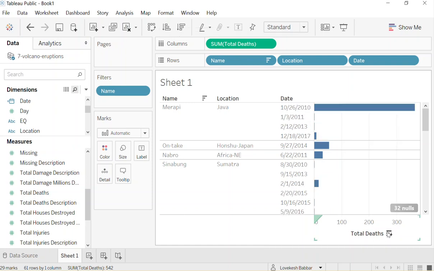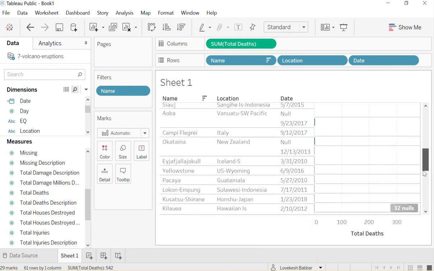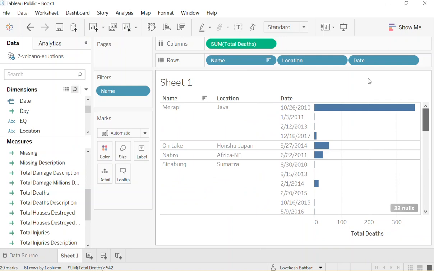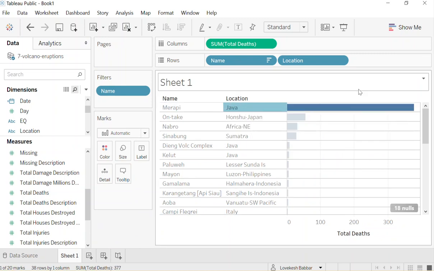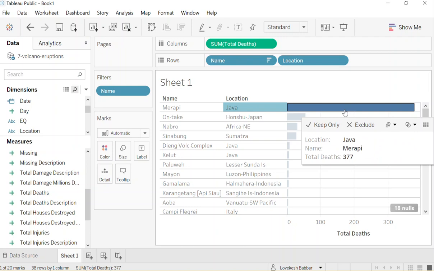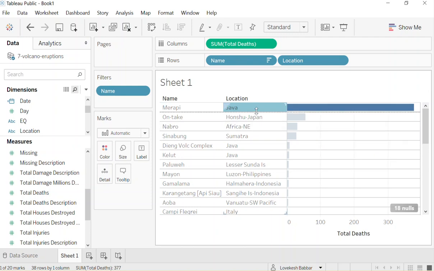So let me go ahead and just click on the sort. What this does is tell us which were the most destructive volcanoes and when they happened. In fact, if I take the date out, I can simply see all the different deaths combined for all the different eruptions for Merapi in Java. That's the one that has had the most deaths, which is 377. So that's a lot, right? So this is our first visual that we created. Give it a name for me, please. Since the chart is in the format of a table, we could just call it a table.